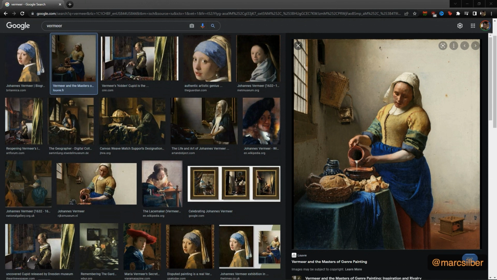What is your eye drawn to? For me, it's drawn right to the milkmaid. And then you kind of take a little journey around. Yeah. How did the artist use color?